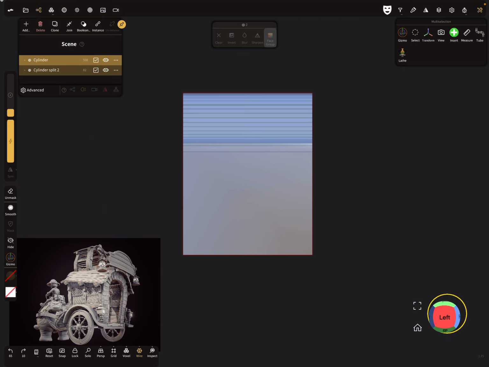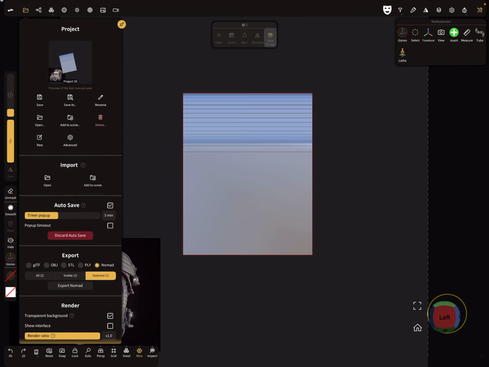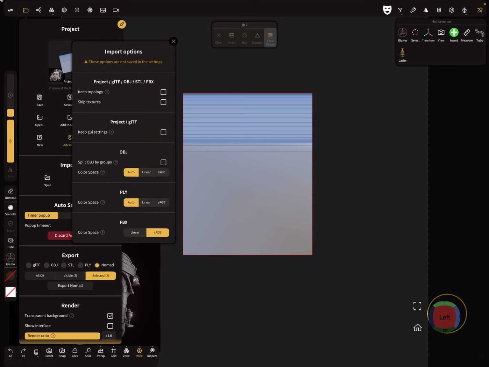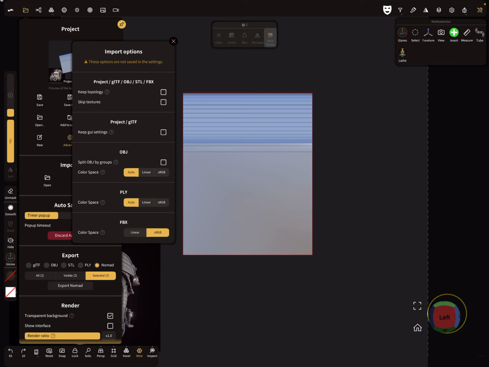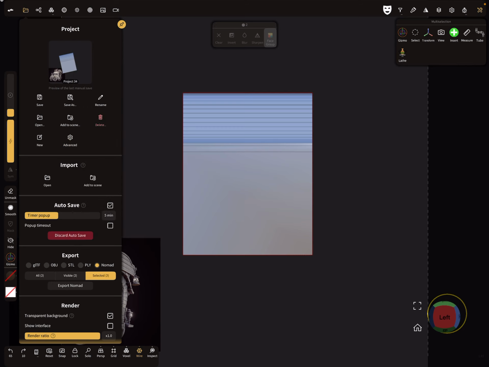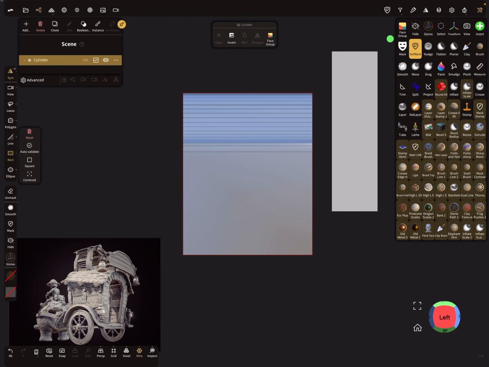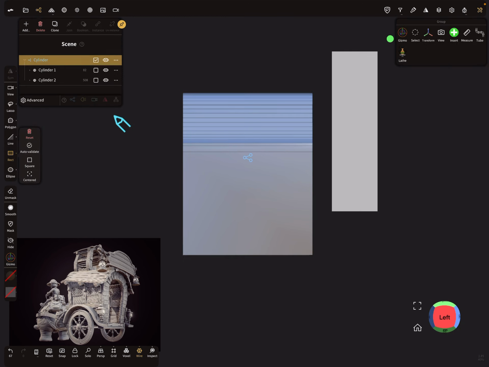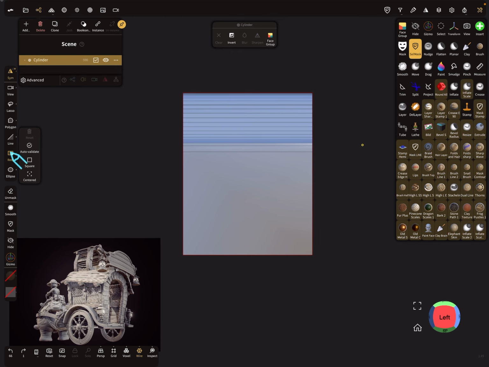So here in the main menu here in the project, here's a setting for advanced settings, and here is a checkbox for keep topology. So set this checkbox at the moment and join the meshes together. So now when you use here the separate option, it works. So fine.